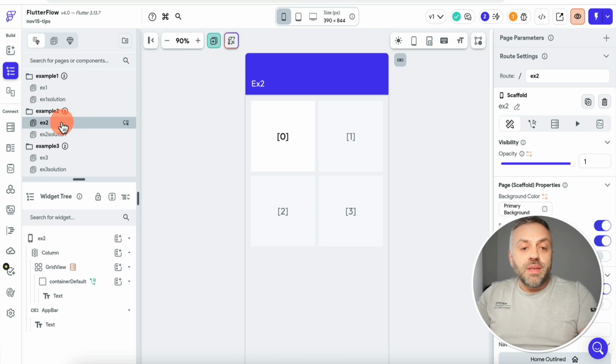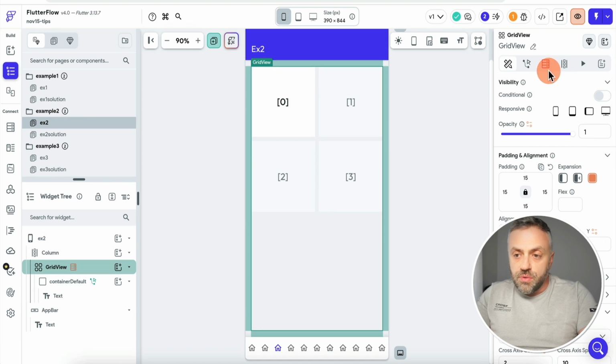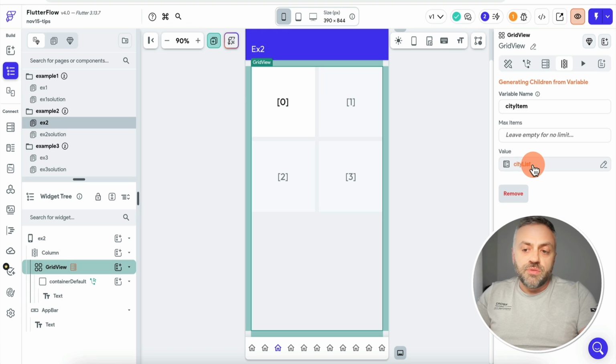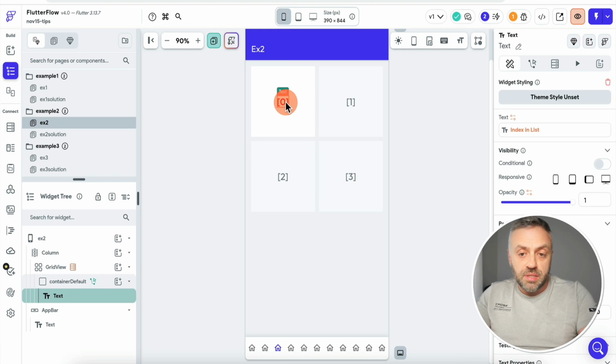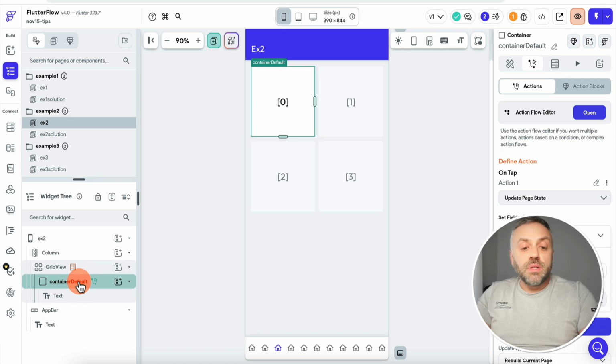If we go back to the initial list view here, this is the initial list view. We have a grid view that pulls the elements from an app state. So in this case, I'm simply displaying this index and list, but I can display pretty much anything. And on this container level, I created an action. And the purpose of this action is to set a Boolean for whether something is clicked or not.